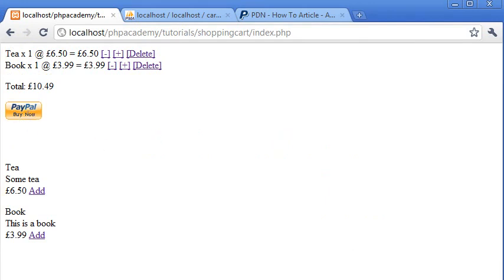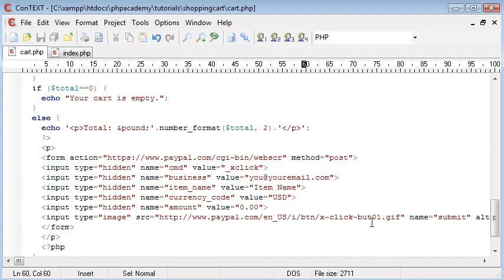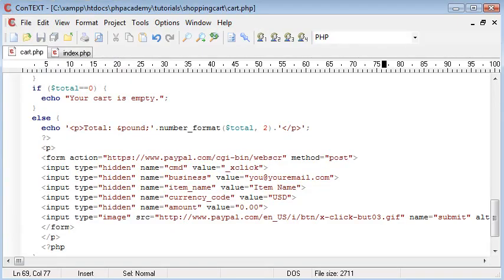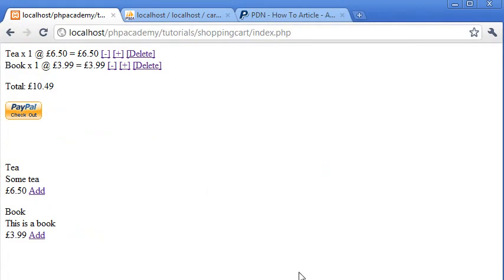Now you can see at the moment it's got buy it now or buy now. You can change this just by changing the number. I think 4 is checkout. Oh no, that's donate. Might be 3 then. Could be 3 or 5. It's 3. Okay, so this is PayPal checkout.